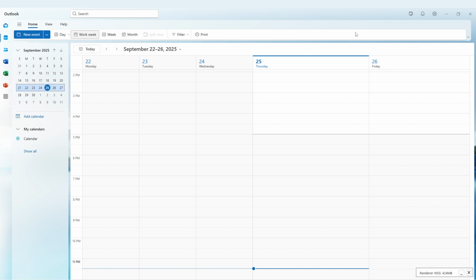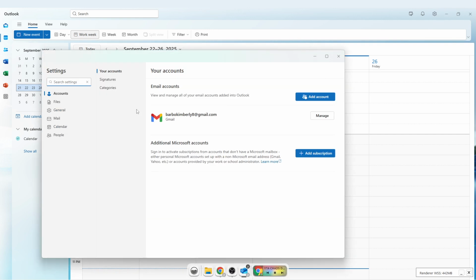Next, find the Add Account option and click on it. When prompted with options of different account types, choose Google. This step is crucial, as selecting Google allows us to directly sync the Google Calendar with your Windows device.